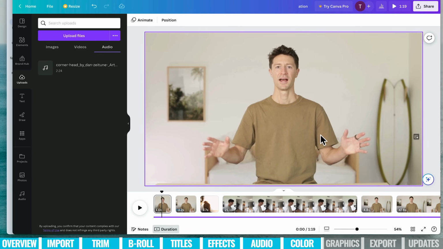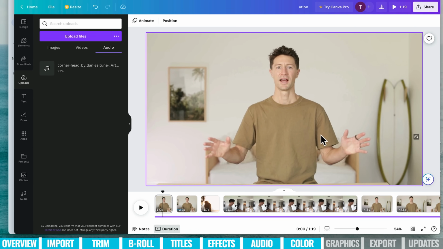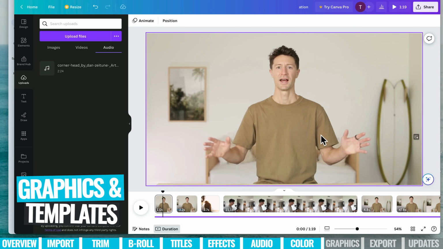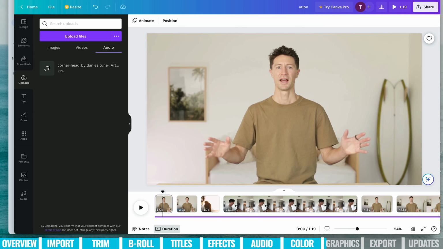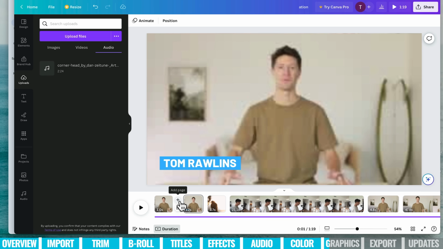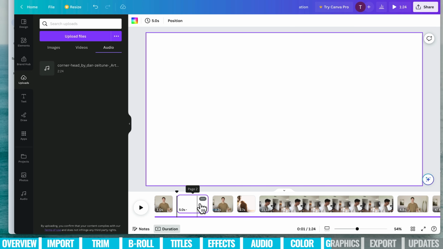So that's the core editing functionality here in Canva. But one of the other power areas of Canva is some of the templates and graphics and things that it lets you create that you can use in your videos as well. So let's say you want to add in a video intro between where I start the video and where I actually get into the content of the video. So we can hit the little plus button here, and that adds this blank page between the two clips.